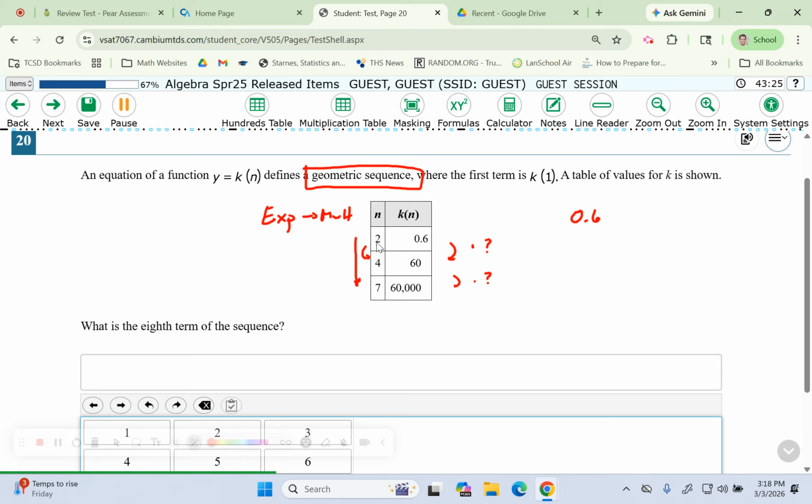notice there's a jump from the 2 to the 4. If we times 0.6 by 10, we get 6. I think that is the third term in the sequence. I think the second term is 0.6. I think the third term, which they're not including, is just regular 6, because now, if you take regular 6 and times it by 10, you get 60. And I think that is the fourth term. So I think all they're doing is every time multiplying by 10.